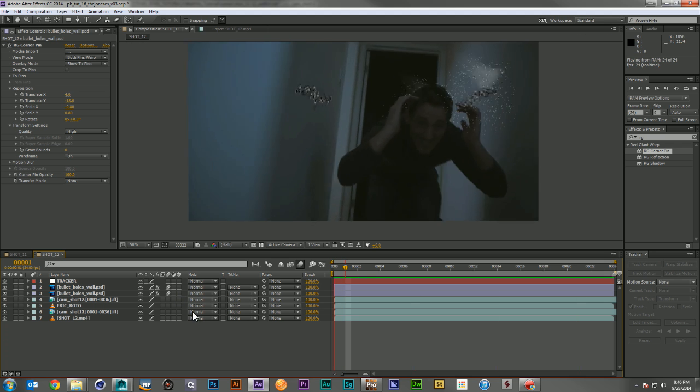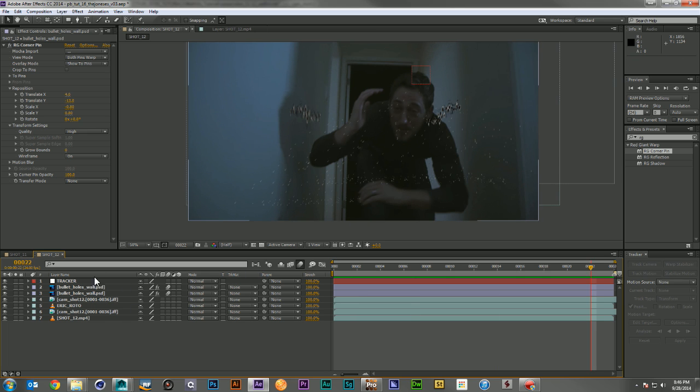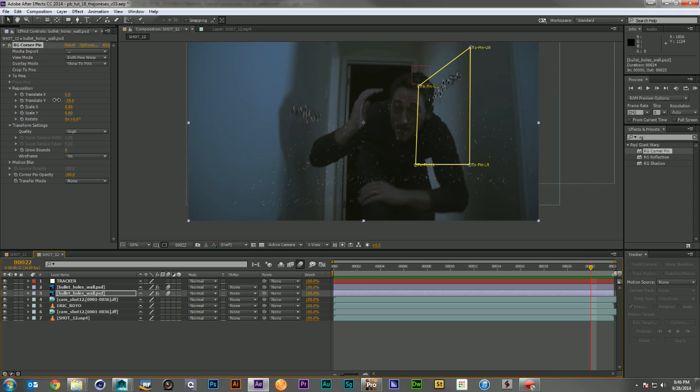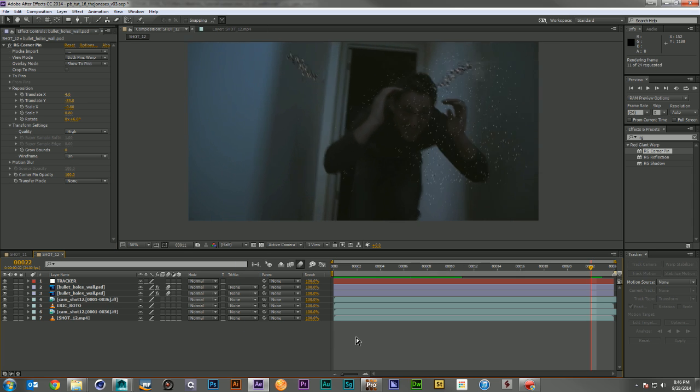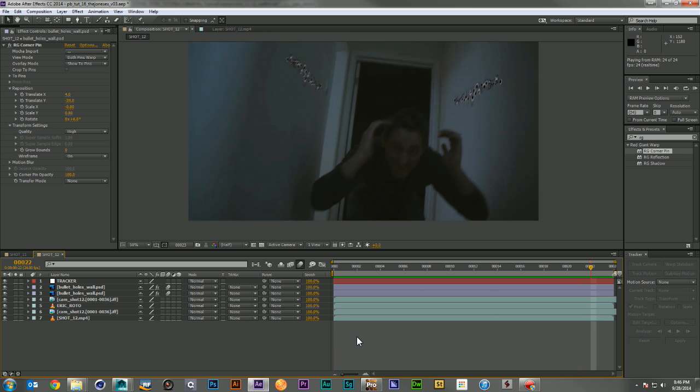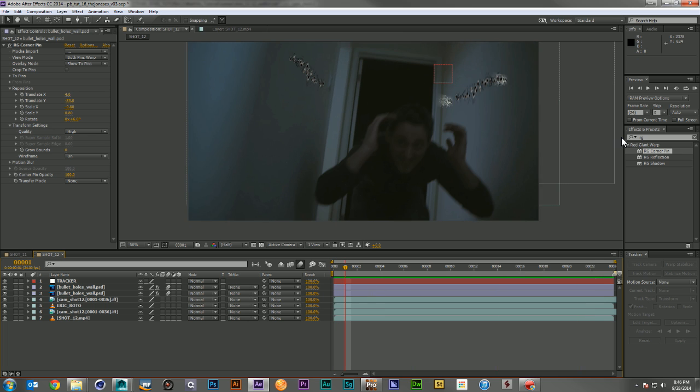Not bad at all. I think they both need to move up a little bit. So let's grab their Y and slide them up. And slide it up, and this one I'm going to rotate just a little bit. So this is why this plugin is so great. It just really allows you to fine-tune your placement after the track. There we go.